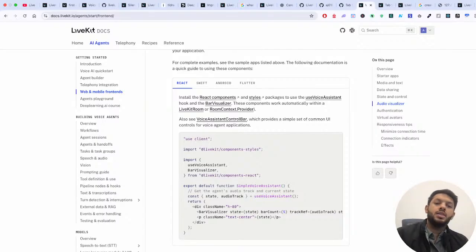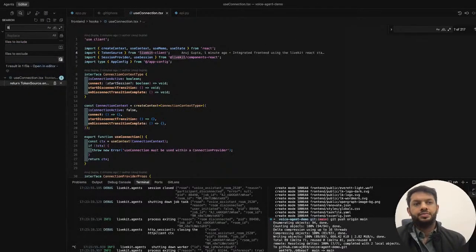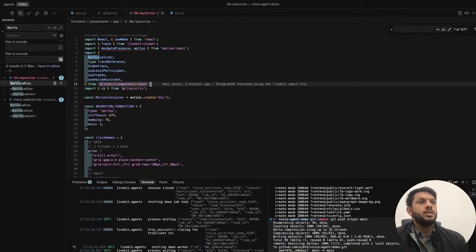Yeah, I think we must have a bar visualizer. Makes sense for them to make these components.